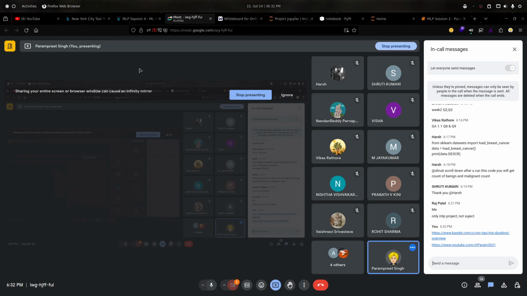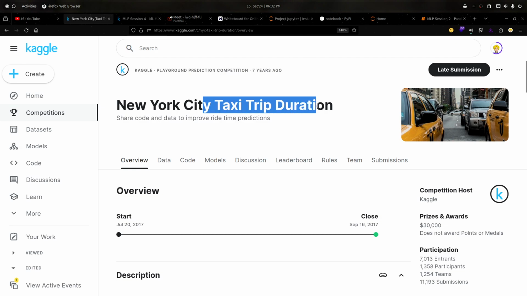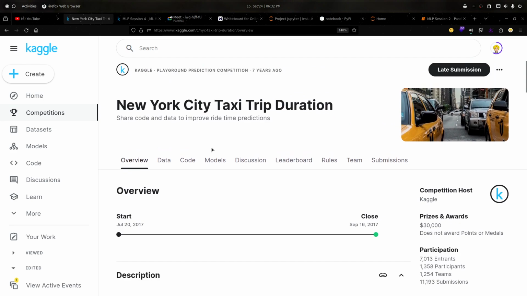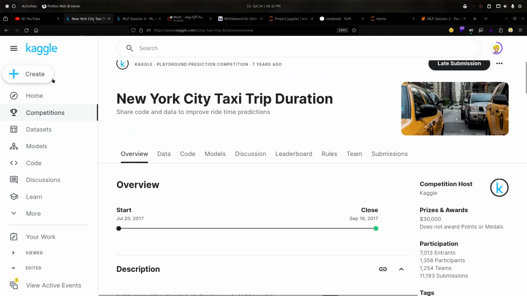Okay, so this is the competition New York City taxi trip duration. In Kaggle there are various things: we can create our notebooks, our code, we can participate in competitions, we can have datasets, we can also publish our datasets, we can also publish our models and use other people's models as well. Also we have code and discussion and other things.